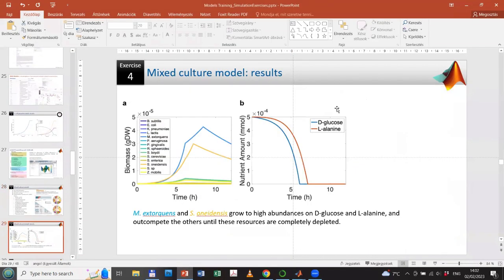So basically, if you run the simulation for, I don't know, 1,000 cycles, you see that there are some species that outgrow the others. This Methylobacterium, I think, extorquens, grows really fast, you see, and the other ones. And then you see that the media gets depleted, and growth goes down once the main resource is depleted.